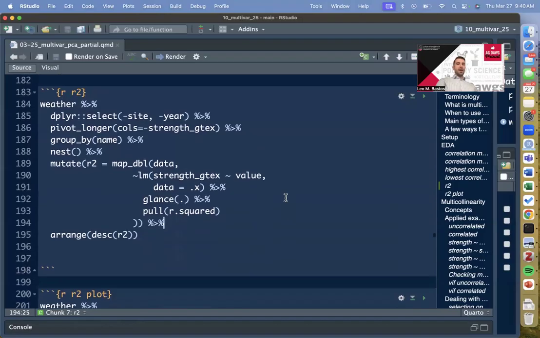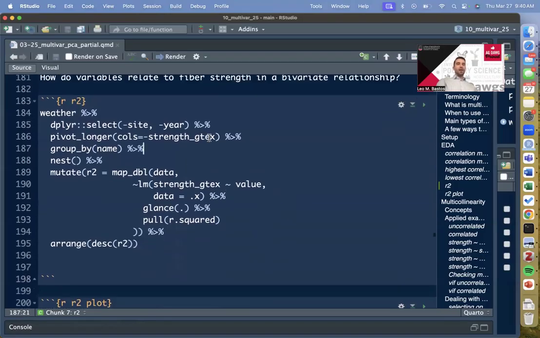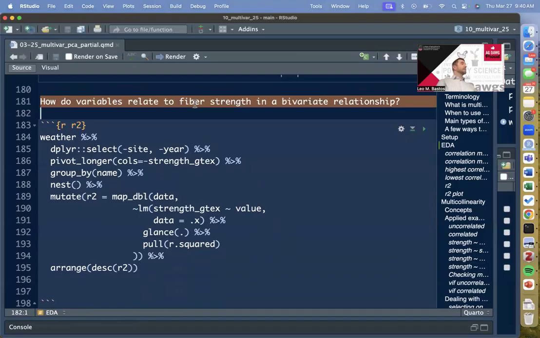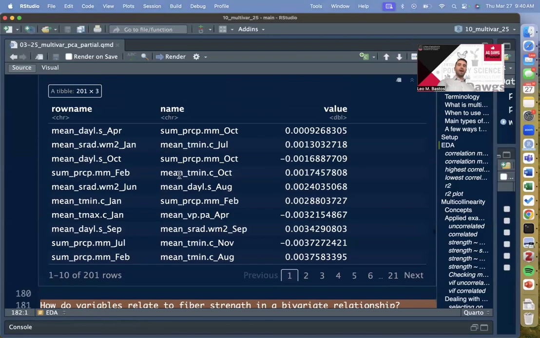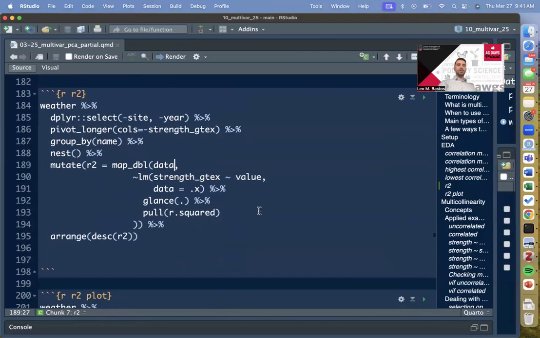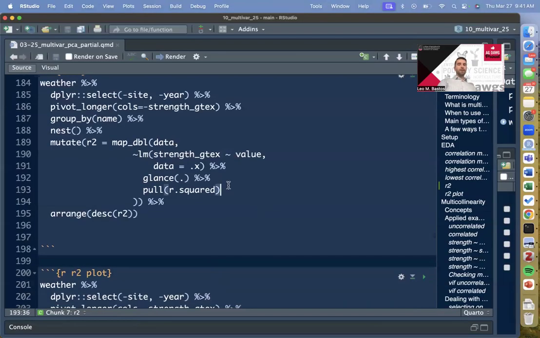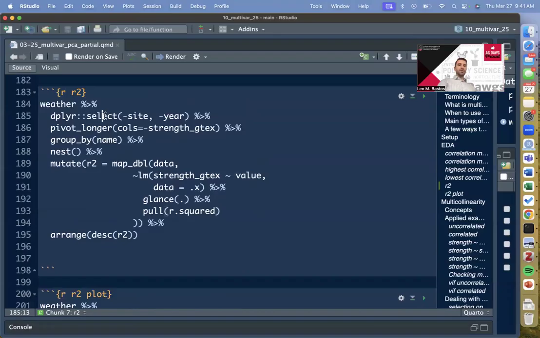On this next chunk, I basically left you the code as well, but I want to understand the correlations specifically with strength. On the chunks above, I did not specify; I was just telling it, show me the highest correlated variables in a pairwise format, whichever variables they are. I didn't specify that I only wanted to look at strength being one of the variables. Now in the next chunk, we are doing that. So let me walk you through what this code is doing, starting with weather, removing site and year, pivoting longer, everything except strength, and then grouping by and nesting.